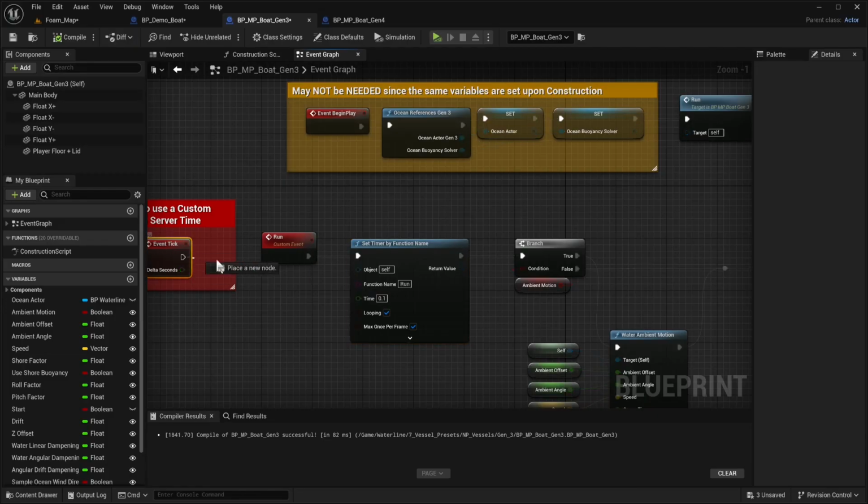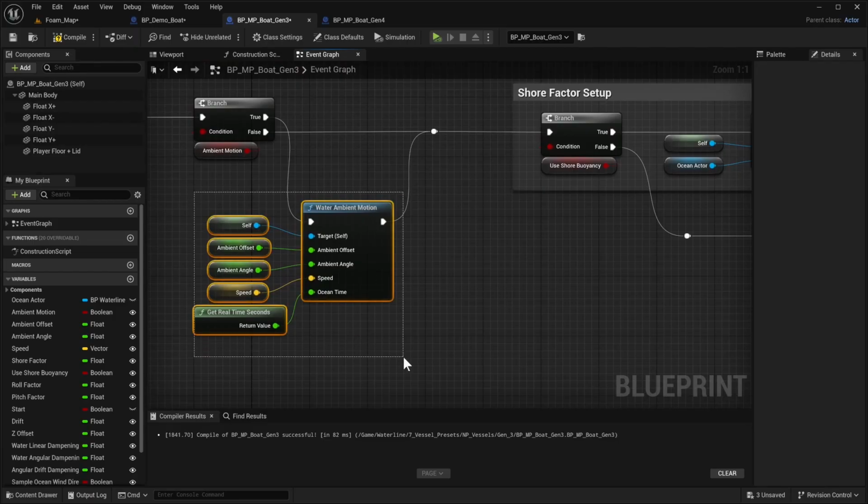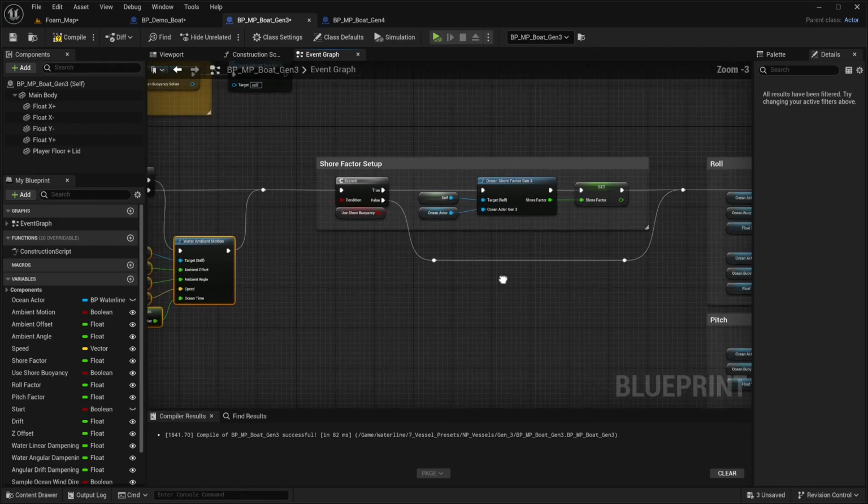What else do we have though? We have a couple of additional nodes here, and one is called water ambient motion, and this will jiggle your boat around randomly. This is useful if you're going with something like a lake or a very still ocean where the ocean itself may not have enough force or displacement to drive motion of your boat.